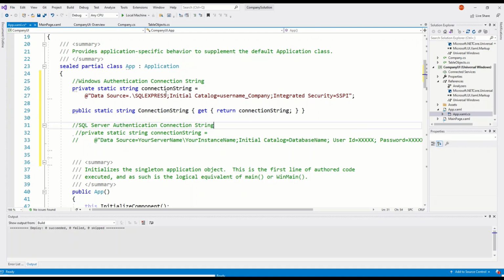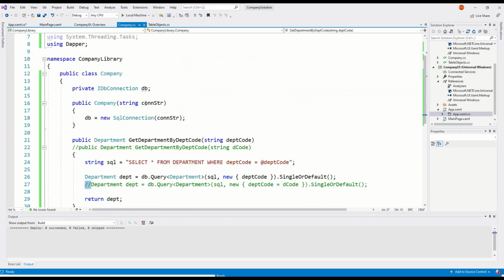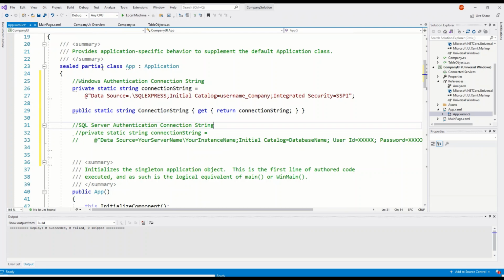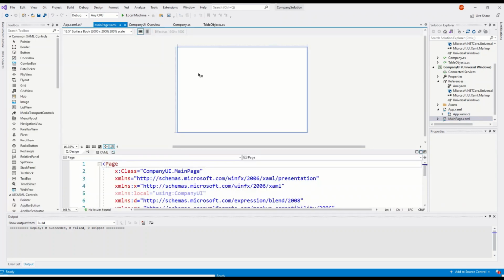Okay, so now we've got our connection string. We have the means to provide the connection. If you'll remember from before, when we provide that connection string to our company class, that is what allows us to actually make that connection to the database and store the connection object, and then we use the connection object to perform queries. So now that this is all set up, all that's left to do is actually make the UWP app.